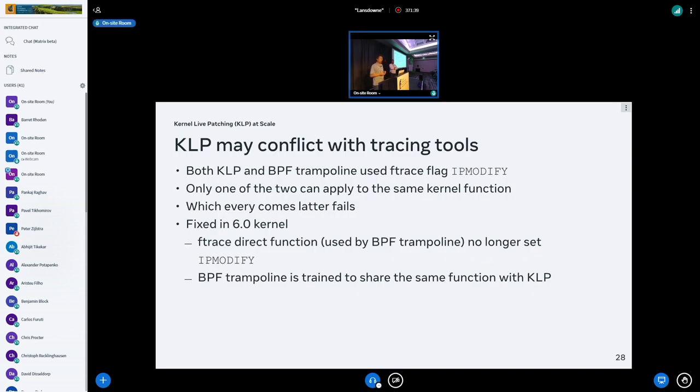Another case with KLP and tracing is that we found KLP may break tracing tools, or conflict with tracing tools. The specific example we looked at is where we have KLP and a BPF trampoline on the same function. They both use the ftrace flag IP modify, meaning we want to modify the IP of this function. By definition, we should not have two of them on the same function, otherwise who will decide where we go? The behavior is that the first one to come wins, and whoever comes later will fail. We have shipped the fix in the latest 6.0 kernel.